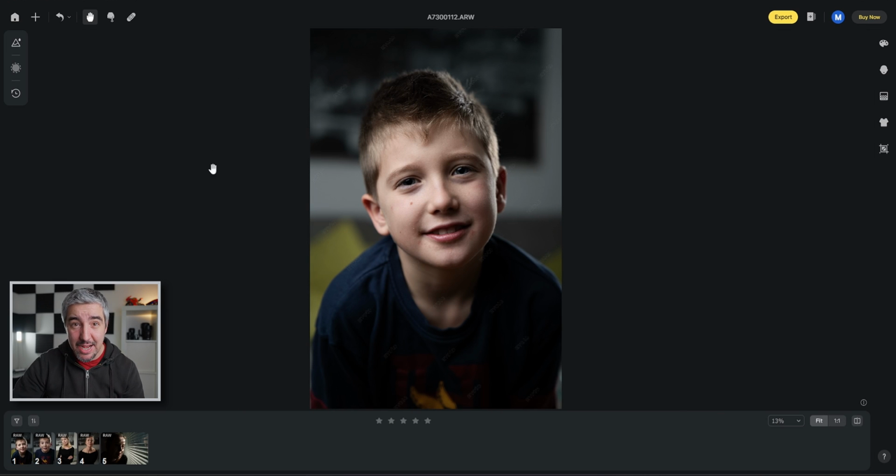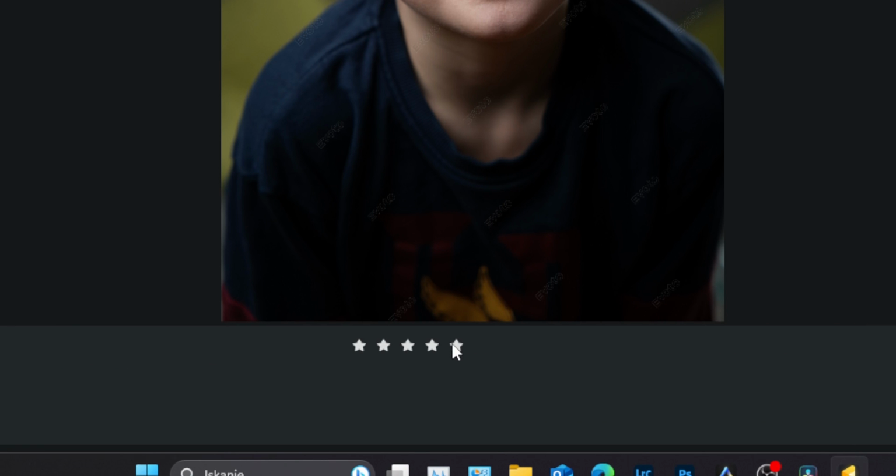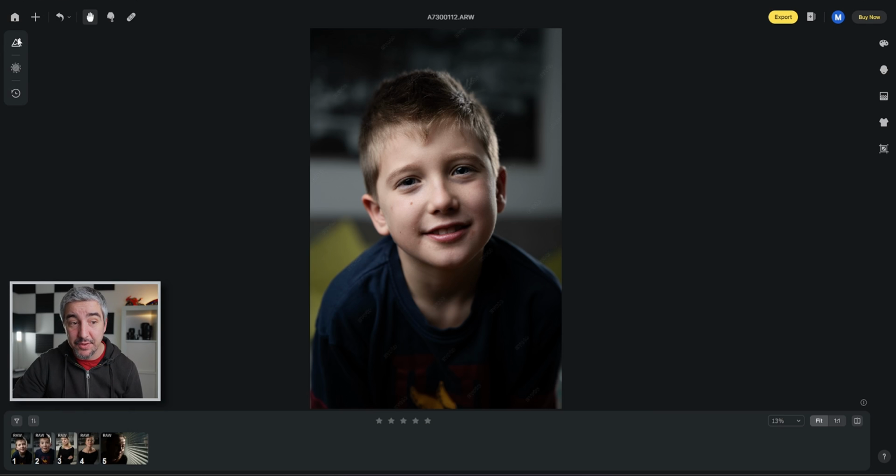Now, as you can see, the layout is very simple. On the bottom, we have all of our imported photos. And you can rate these photos by just selecting one, going over here and just selecting the stars that you want this photo to have. Here on the left, we have the preset window, we have the masks window, and we have our history. So whatever we do with the photograph will appear here.